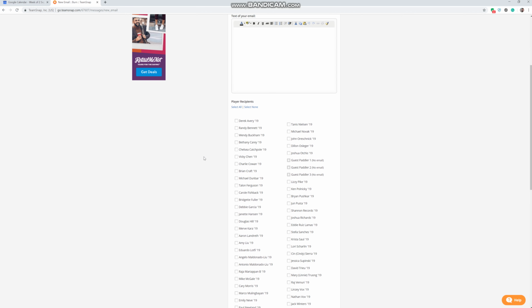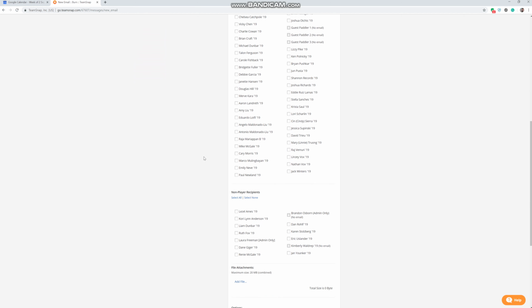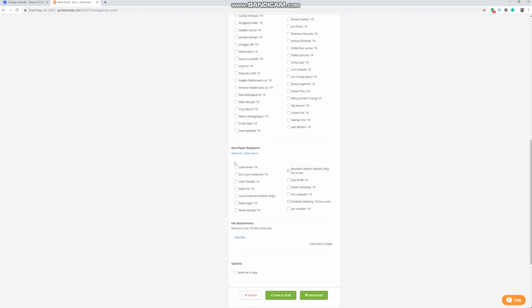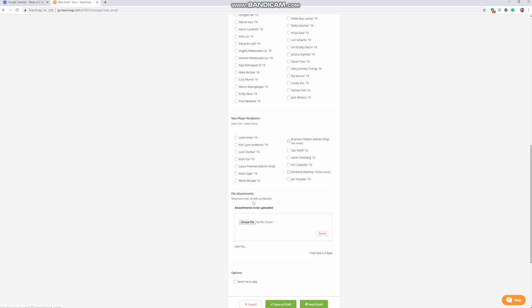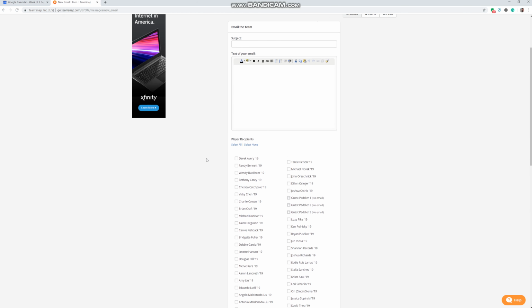Or you can just send it to certain people. So if you're on a 6-person committee for a picnic fundraiser, you can just contact those 6 people. You can also select non-players, you can add a file, 20 megabytes, you can send pictures, it'll be at the bottom of the email. I always suggest sending yourself a copy just so you can make sure that it has actually gone out. You can save it as draft or you can just send it when you're ready.